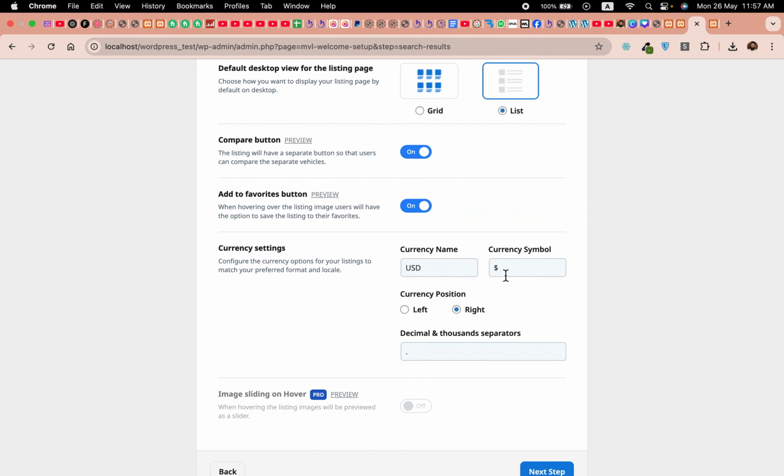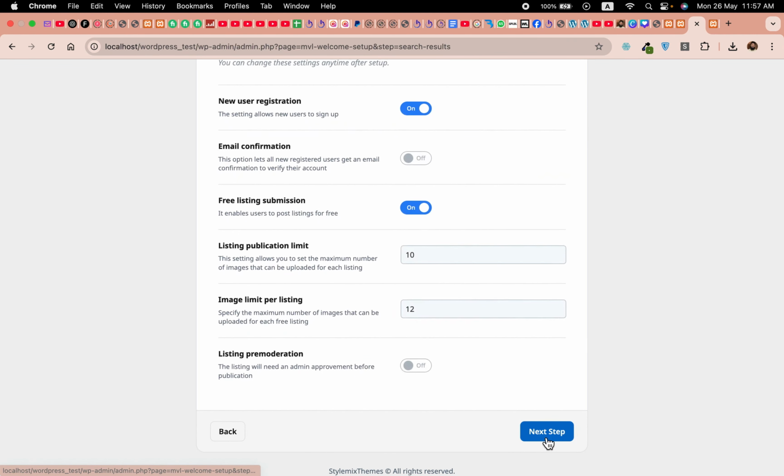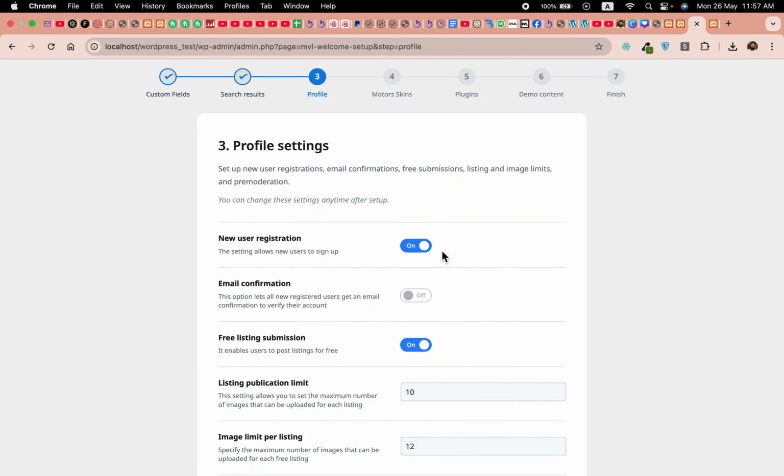Currency setting US dollars, currency symbol dollar sign, currency position left, decimal thousand separator, it's comma or it's dot, whatever you want. So in our country it's comma. Next step, new user registration on. People can register to your website. Email confirmation, yes. So whenever a user creates an account, or forgets a password, or wants to register or anything, any email sent by the system is enabled.